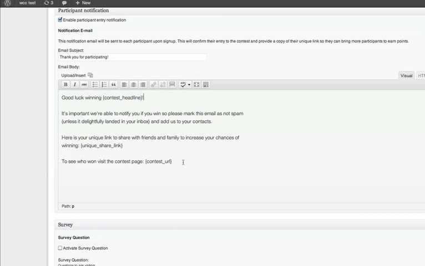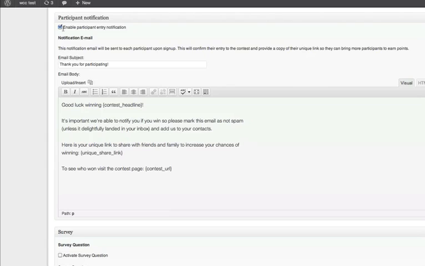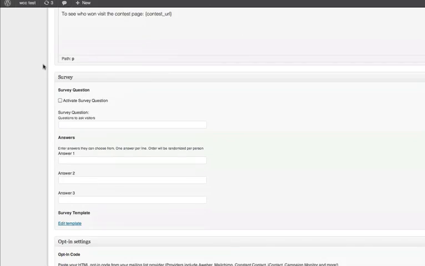And you can obviously customize this and enter some tags in here. If you want to know which tags you can use, check out our documentation section. We have these tags for you that you can put into the email. And if you don't want to have this email go out at all, let's say you use an autoresponder like Aweber or something like that, and you really don't want to send this out, you can just disable it by doing that. I'm going to leave it checked for this example.